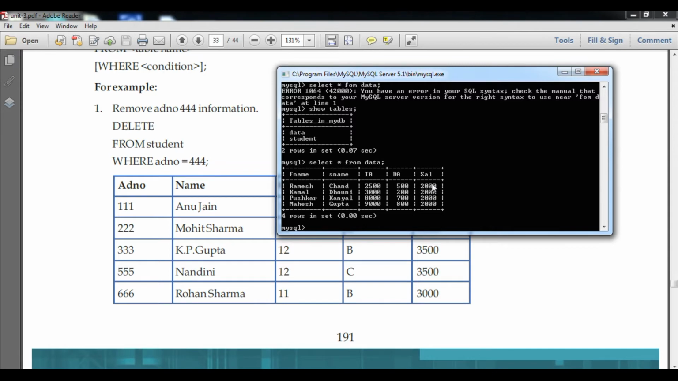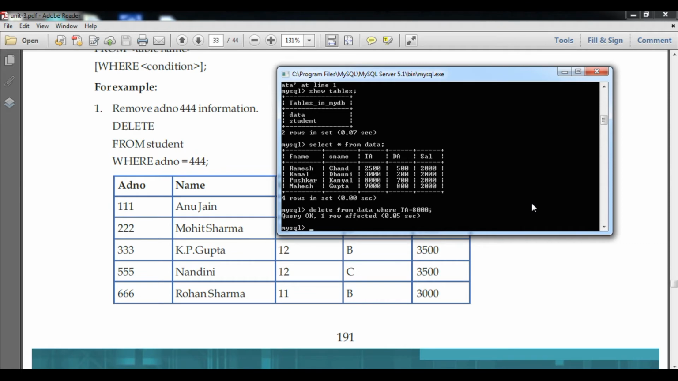If I want to delete the person's detail whose TA is 8000, we are going to delete that record of the 8000 TA person. So here DELETE FROM, the table name is data, WHERE TA = 8000, then terminator, hit enter.